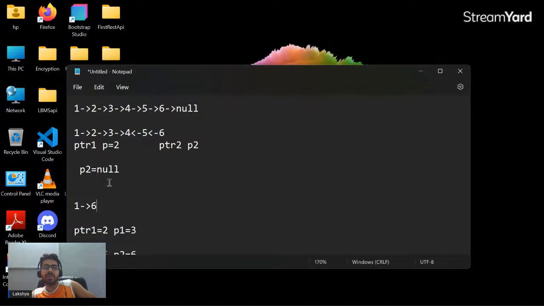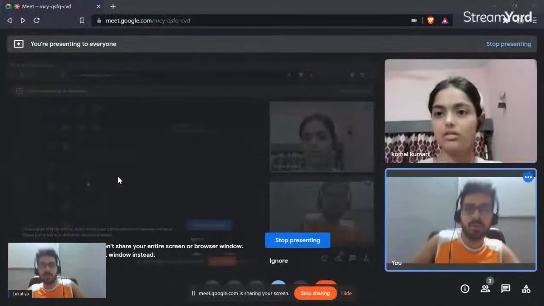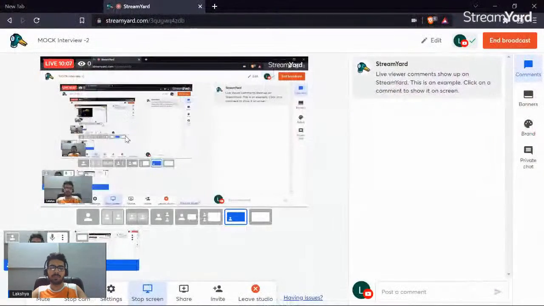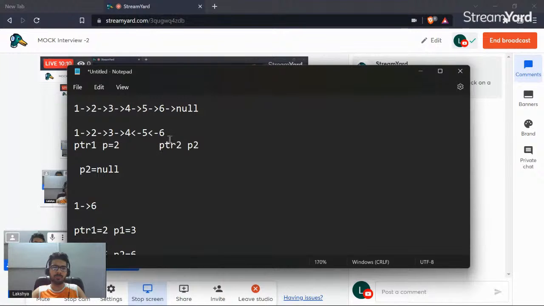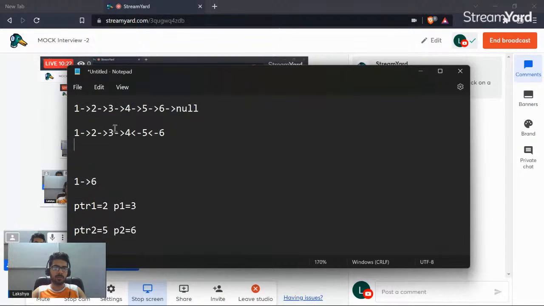So I have to point. You should point 6 to 2 as well, and 5 to 3 as well. So this pointing will not happen in something that you are suggesting. Okay, so the reversal part, is it correct? It is correct, but you have to connect everything. Yeah, I got it.